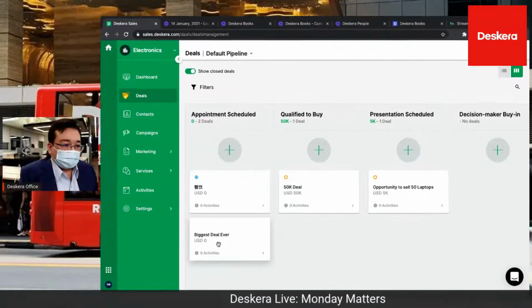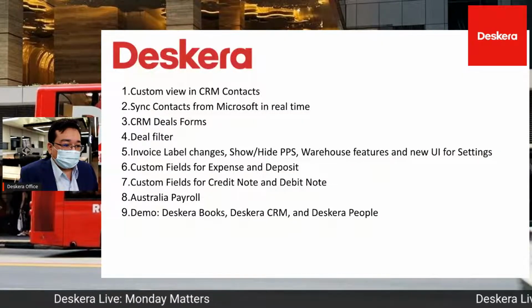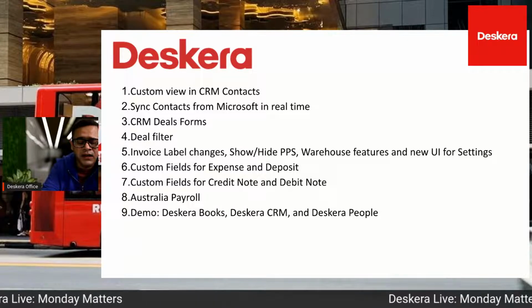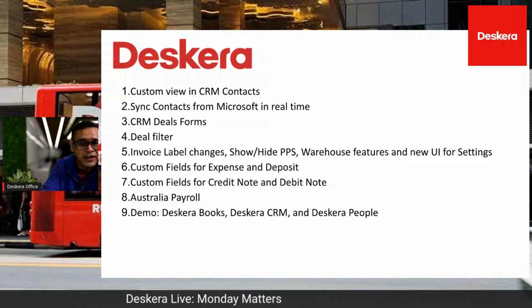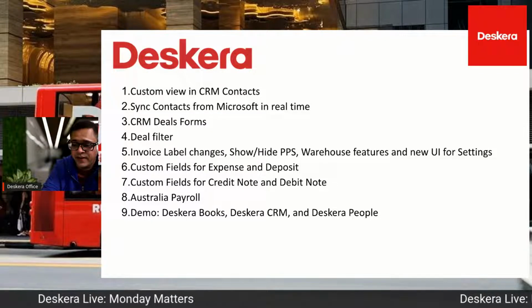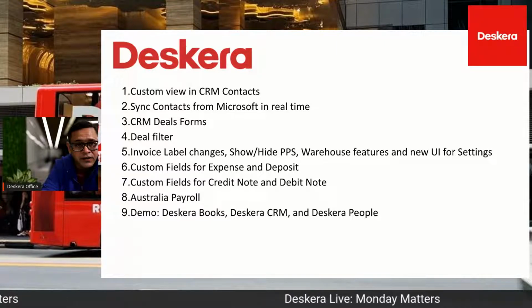Thanks, David. Let us now take a look at the next item, which is deal filters. It's a quick fix that now you can quickly filter out your deals based on any parameters, including custom fields as well. Over to David to show that to you.